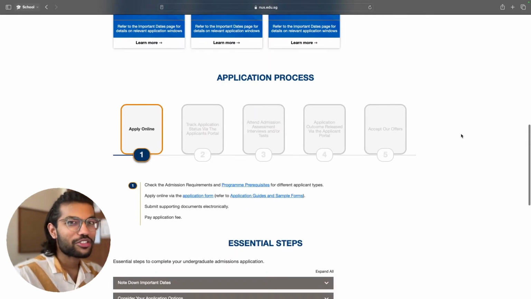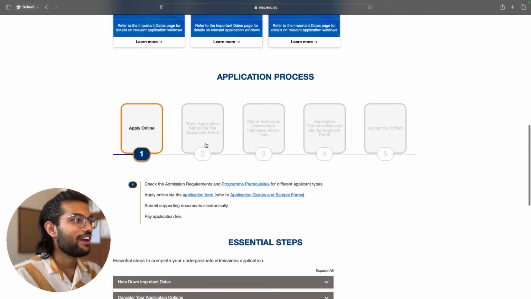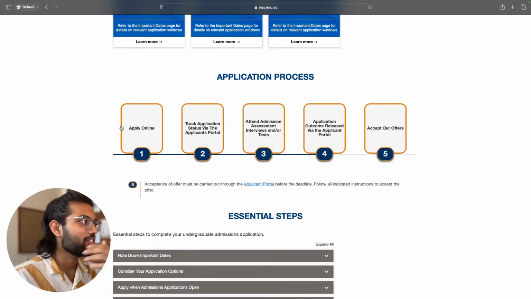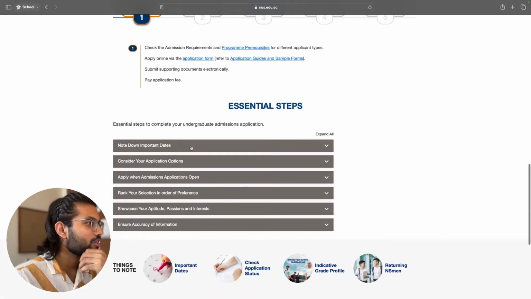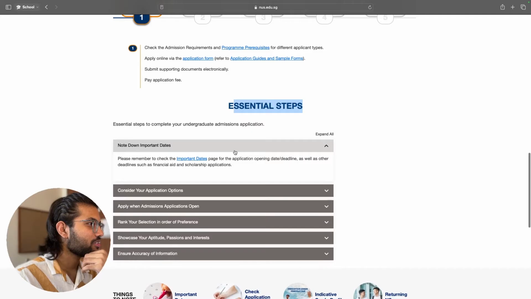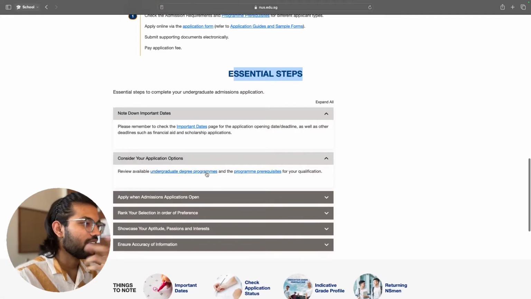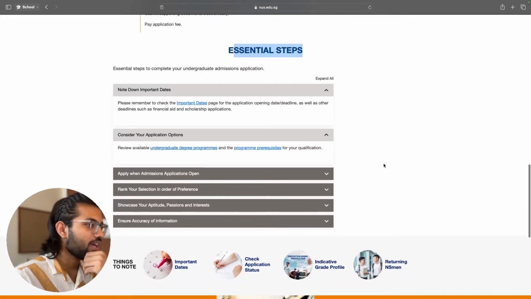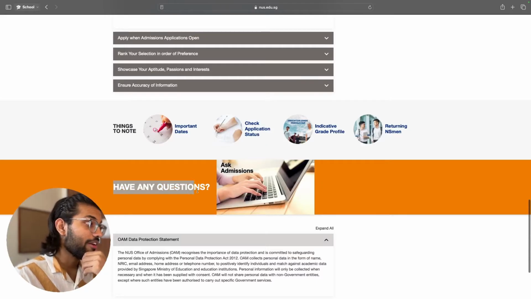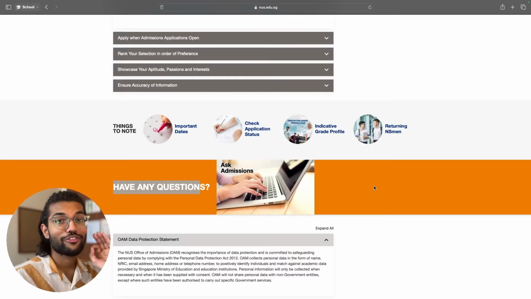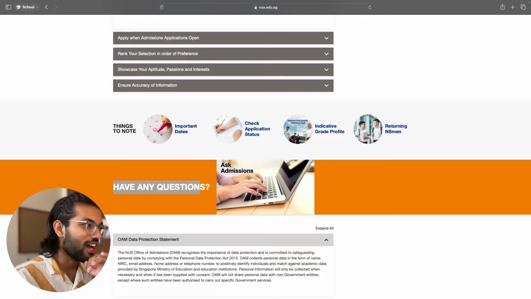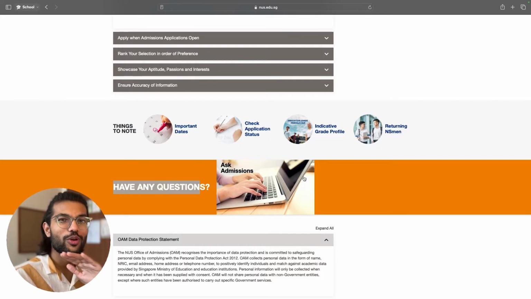Okay. So just scroll down and I see that they have given you a timeline of the application process. And below, they again have the session steps, some important dates, the degree programs, and some other stuff. Do you have any questions? This is a very, very useful resource. If you have any queries, just ask the admissions. They're going to help you out with every single thing.